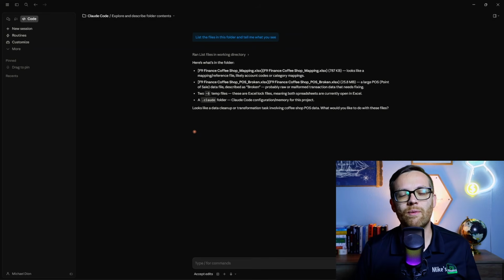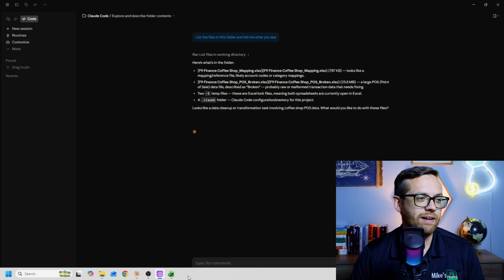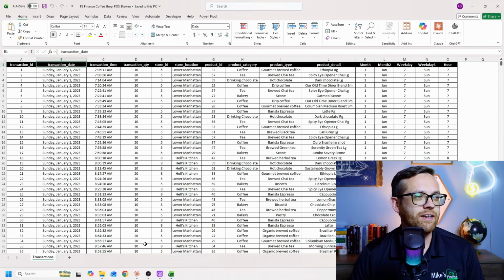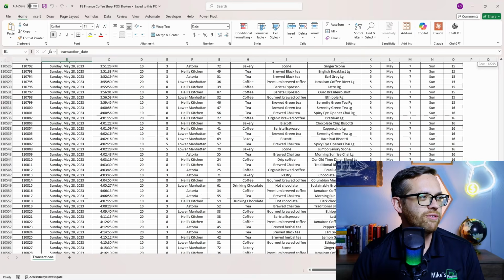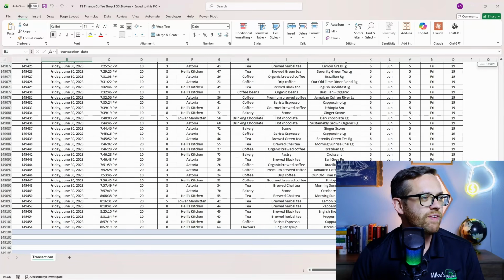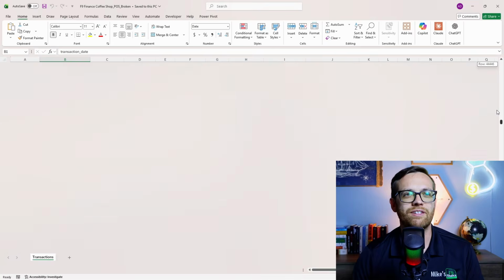For this first build, I want to do something immediately practical, something that shows real time savings on a task most finance pros do constantly. Now, I've got a couple of Excel files here. Let me show these to you. And they're kind of a complete mess. So I've got this massive, I think it's 100,000. Yeah, we got 150,000 rows of point of sale data for the F9 Finance coffee shop.